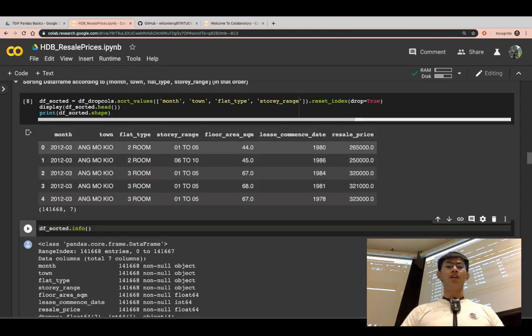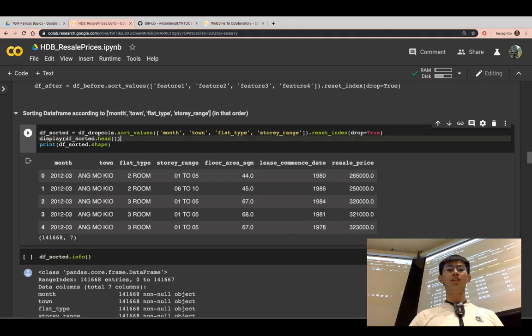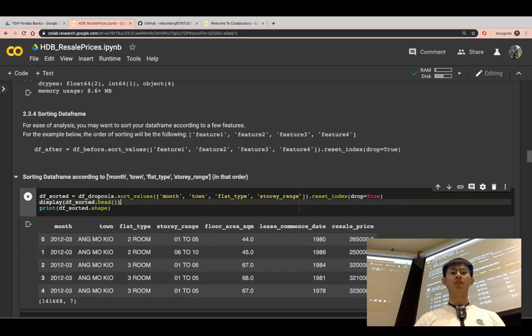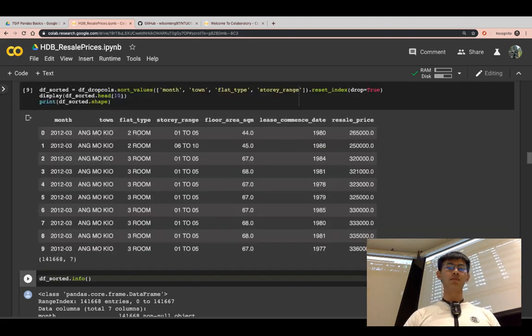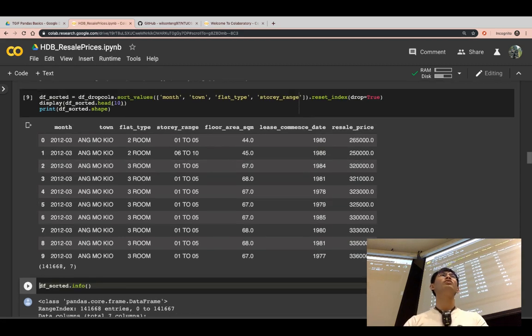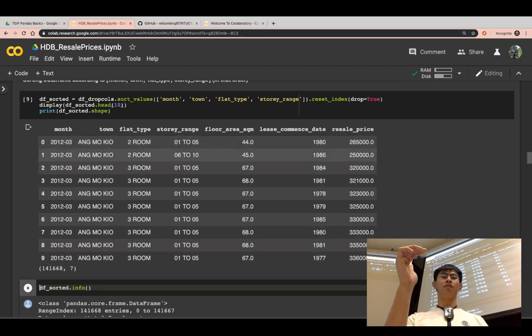So this sort underscore values, what it does is you can specify what you want to sort by. In this case, we specify month, town, flat type, and then story range. If you see here, let's say we take the first 10 rows. You can see it's sorted by town. So it starts from A, right? So it sorts Ang Mo Kio first, followed by the flat type. Sorry, sorts by month, month first. So 2012-03 all the way. So you expect March is the first date to come out.